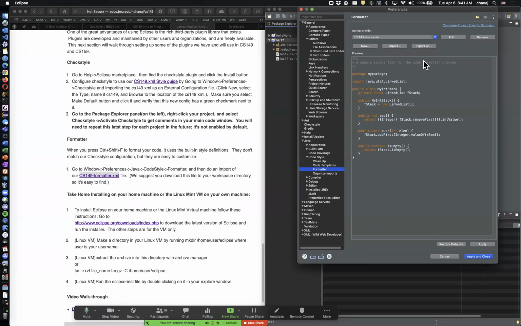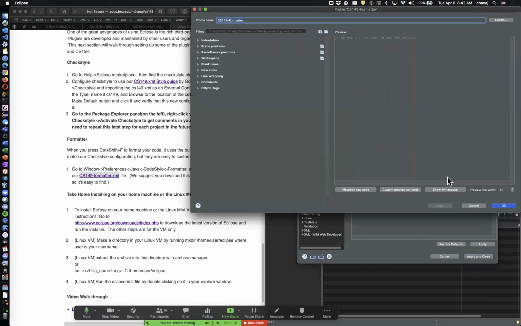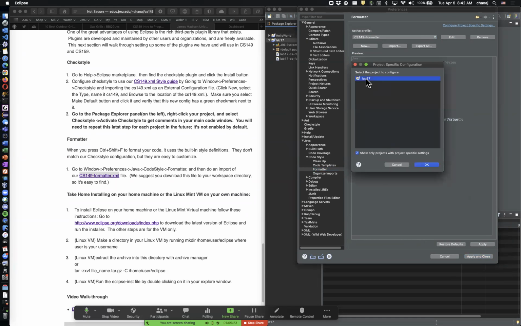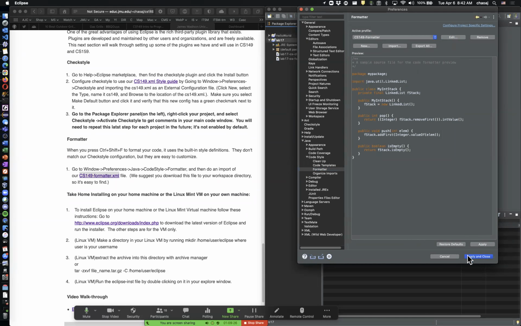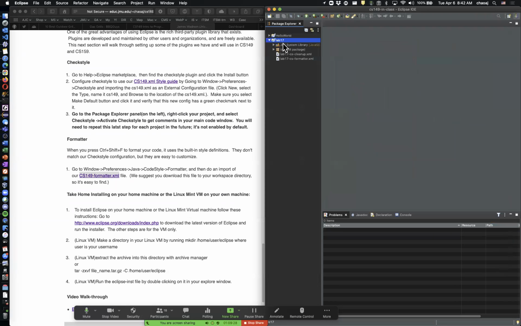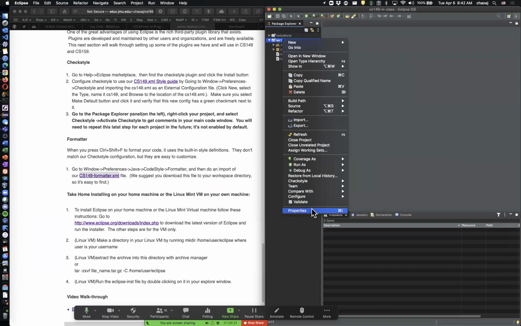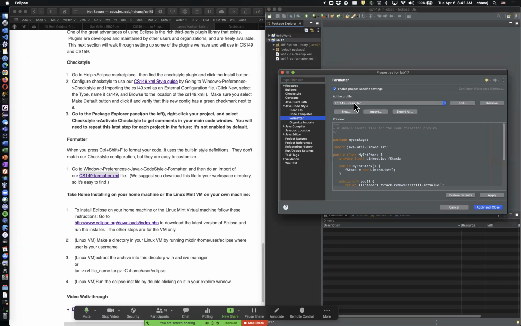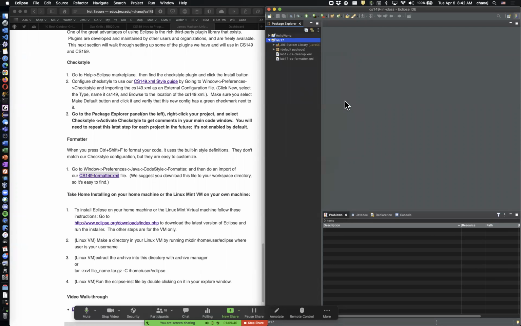I've already got this CS149 formatter, and I will apply this one as the one I want to use as my specific one for this profile. And I want to use this for this project, and the project specific settings will allow me to set this item here. If I go into properties here of the project, then I'm going to go into the Java code style and the formatter, and I want to use the CS149 formatter here.